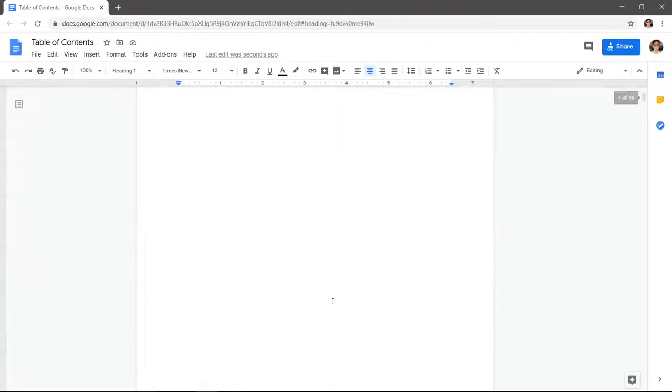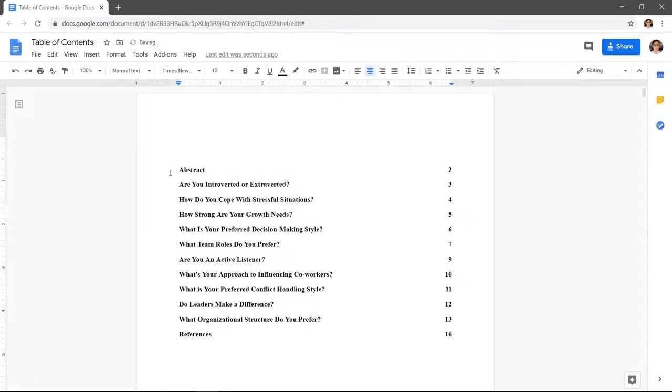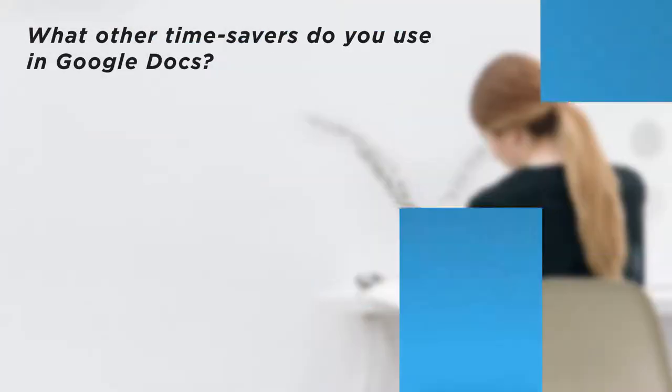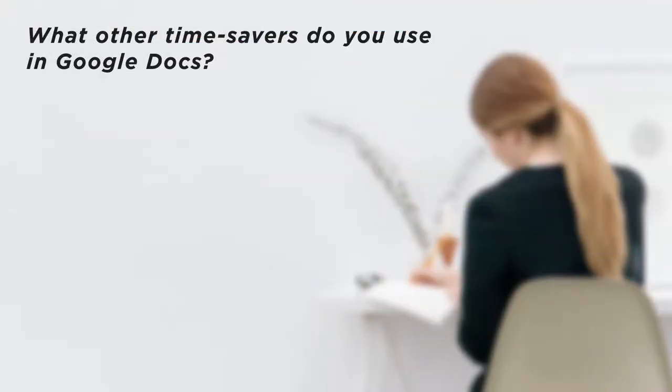Scroll back up to the table of contents and click the placeholder text and then the refresh icon. You now have a quick and easy table of contents with page numbers. What other time savers do you use in Google Docs?